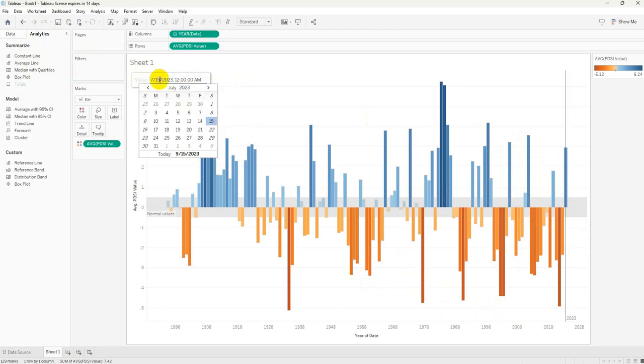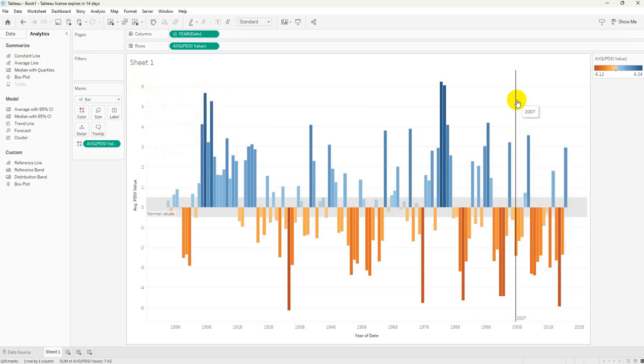So 07, 01 of 2007. So this is when the fire happened.